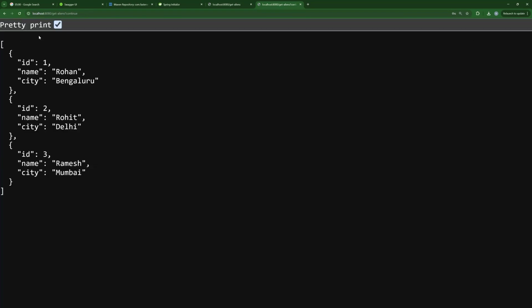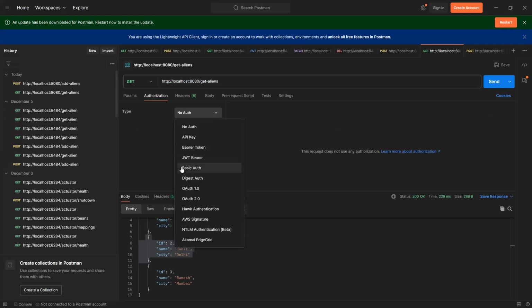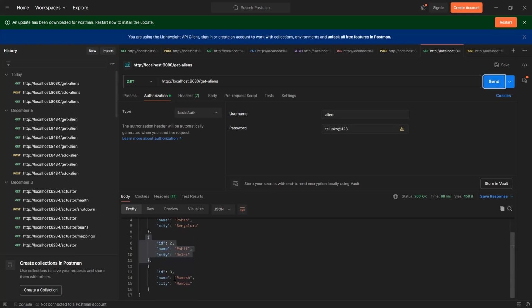And you can do the same from the Postman tool. If you want to do the same with the Postman tool, there is something called authorization, guys. In the authorization section, you have to click on basic auth. After you click basic auth, by default you'll get an option of username and password, which you have to enter manually. I will enter alien as the username, and the password as telescope@123. If you enter that, only then can the resources be accessed. I would like to hit the enter key. See, the resources I'm able to access now.